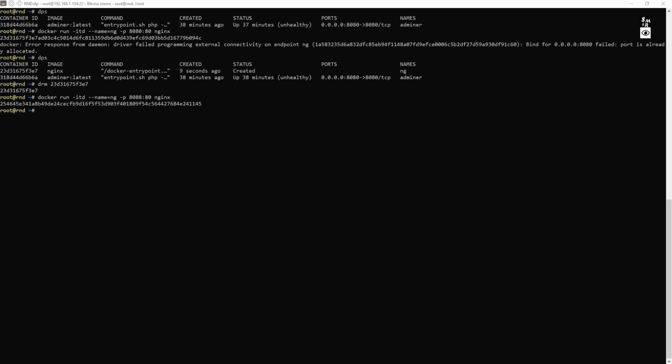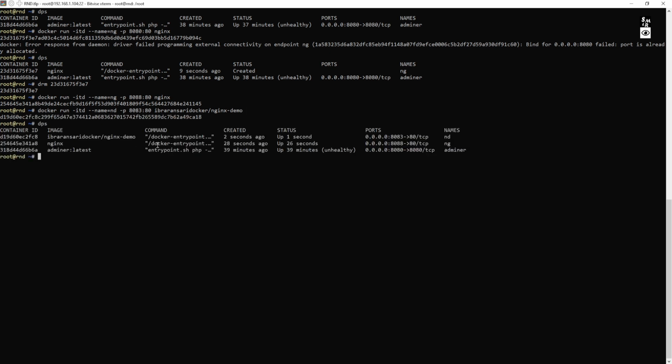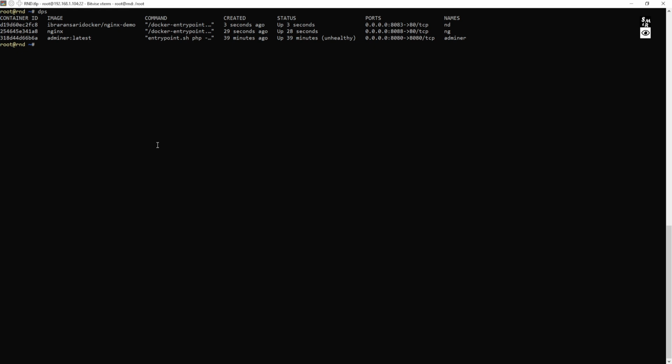And the second service I'm going to run here, which I customized for demo purposes. That is a different image, you can see here, Imran Ansari Docker Nginx demo, and it is going to run on port 8083. So let's start it. Yes, it's done. Both services are running. So let's add these services in the DNS and point to this IP.